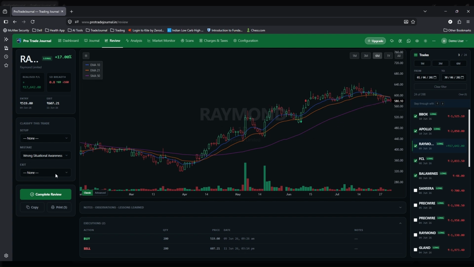And once your data is saved in the database, you can ask the AI, which is enabled on this ProTrade journal, what kind of mistakes you are doing, or it will find out the pattern in your trading, the kind of mistakes you make, or the kinds of setups you trade well. So that's why reviewing here and saving the data on the ProTrade journal is important, to use the AI features from this website.